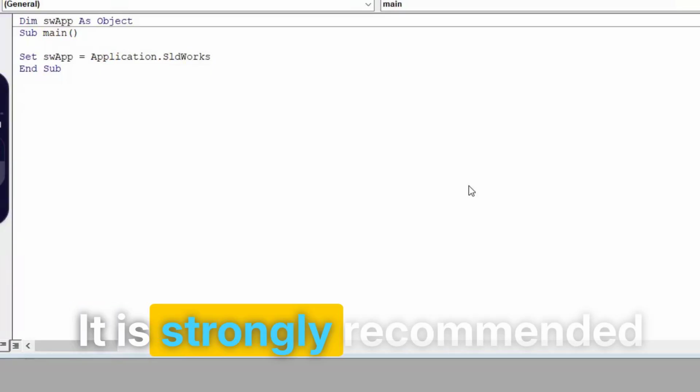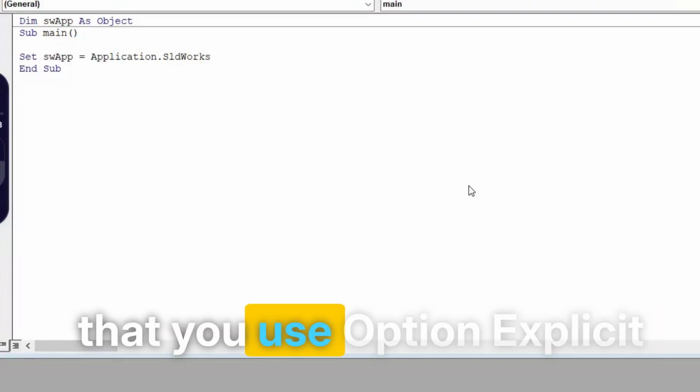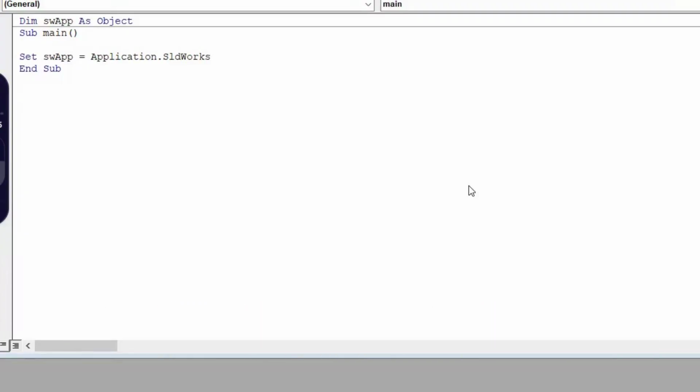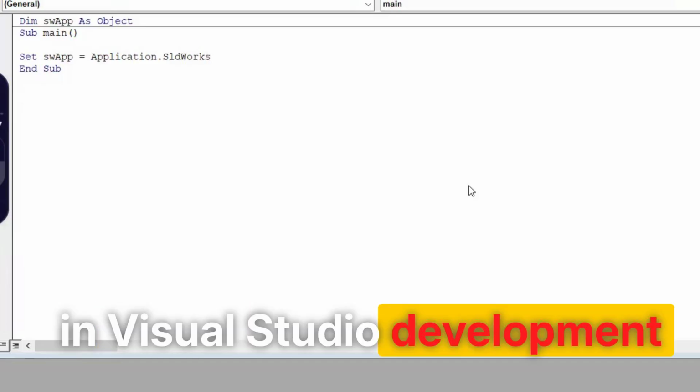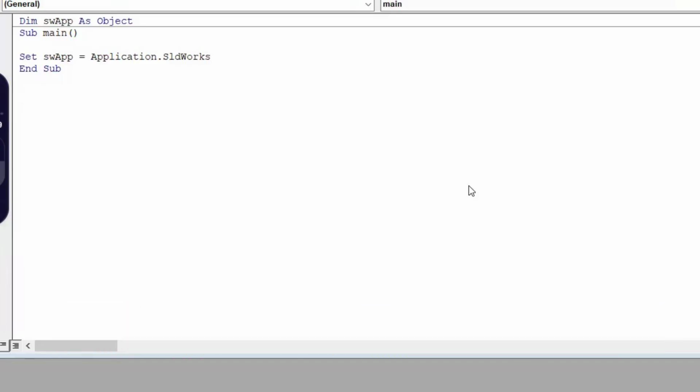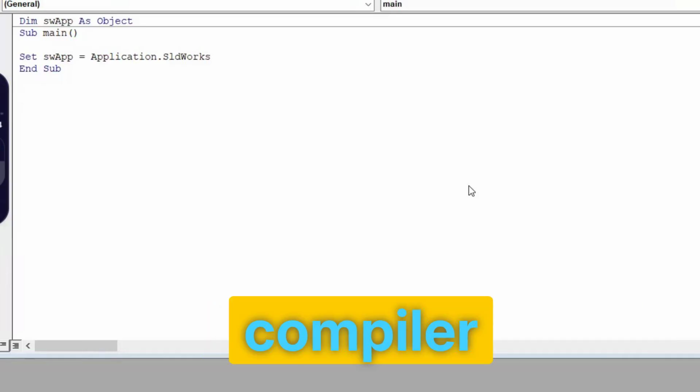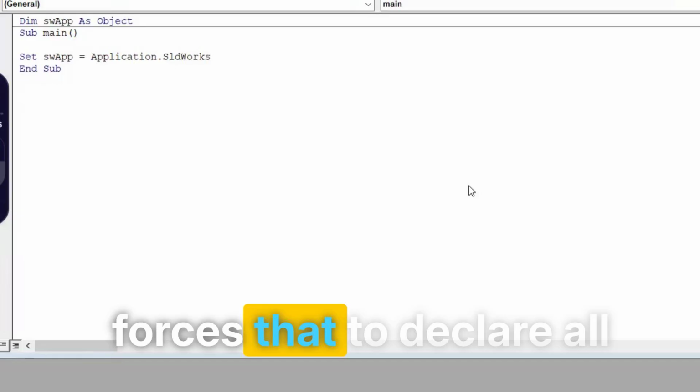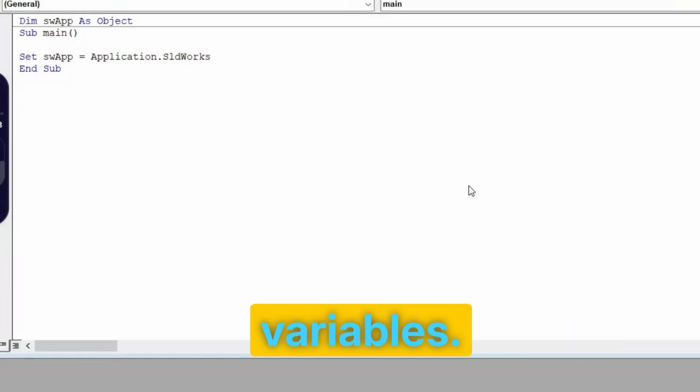It is strongly recommended that you use option explicit in Visual Studio development or in whatever development, whether it is C# development. By doing this, the compiler forces you to declare all variables before use.